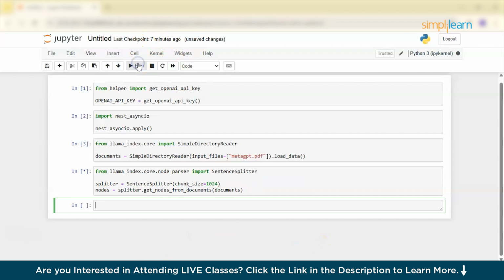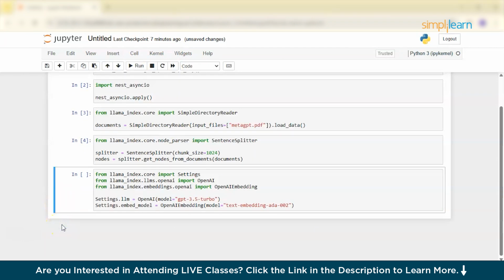So we'll run this. Here basically the code imports essential components from the LlamaIndex library to configure models for text generation and embeddings. The Settings class is used to configure the system. The OpenAI class is imported to handle text generation with OpenAI's GPT-3.5 Turbo model, while the OpenAIEmbedding class is used to generate the text embeddings with the text-embedding-ada-002 model.